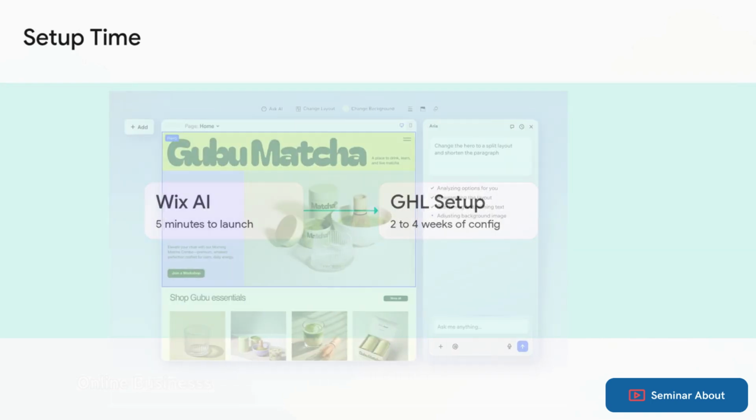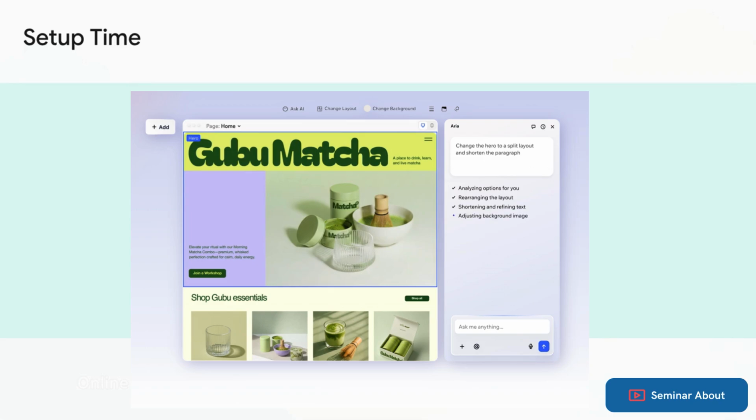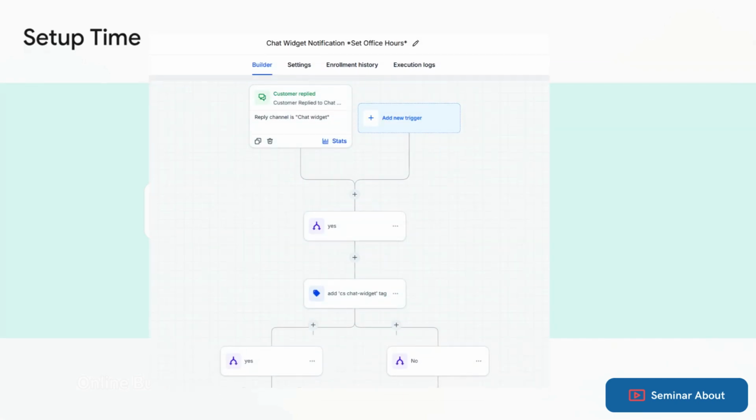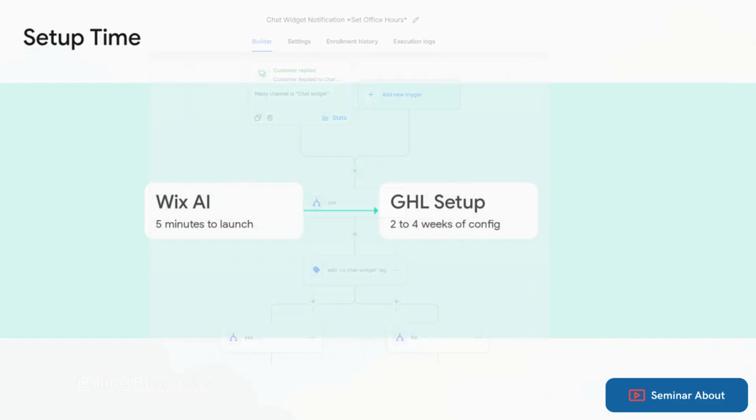On the flip side, GoHighLevel is an absolute beast of a machine. But that kind of power comes with some real complexity. Setting up GHL properly, getting all those workflows, pipelines, sub-accounts, and integrations dialed in, it is definitely not a quick weekend project. Most agencies budget around 2 to 4 weeks for this. Plus, let's be honest, a few extra pots of coffee. Many actually end up hiring a specialist just to get it running.